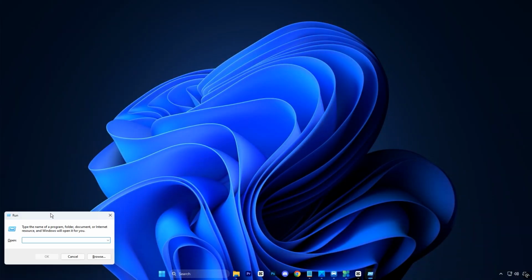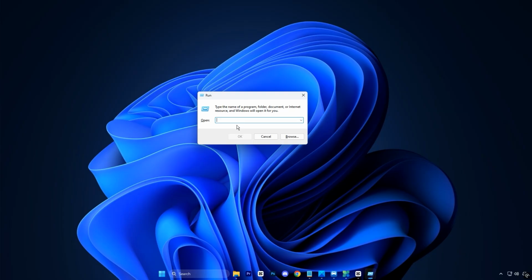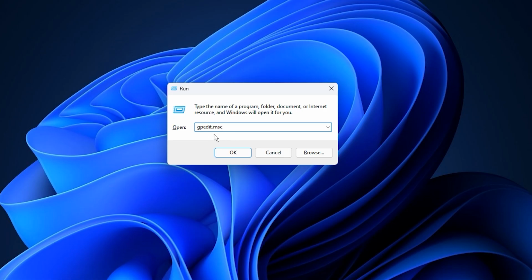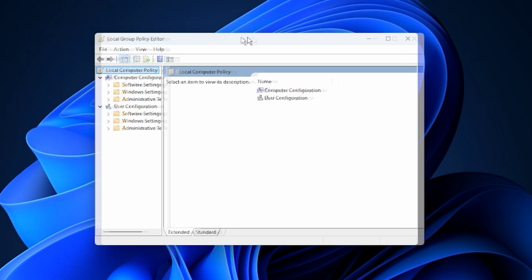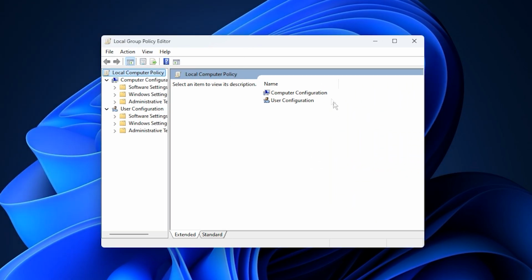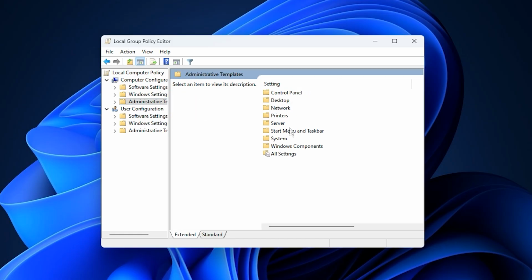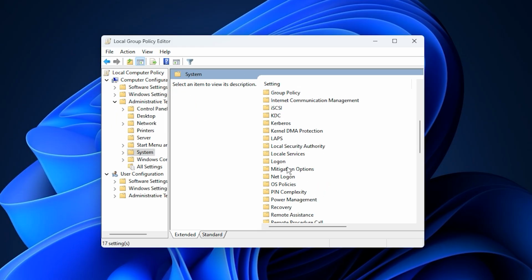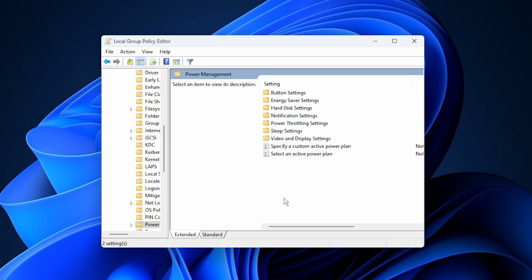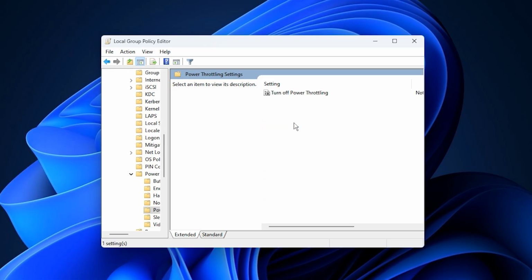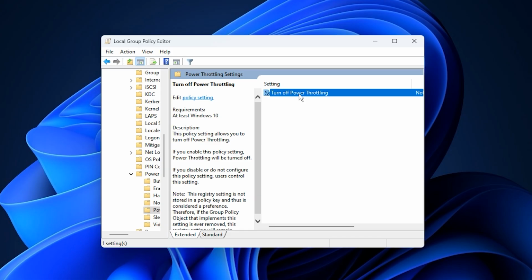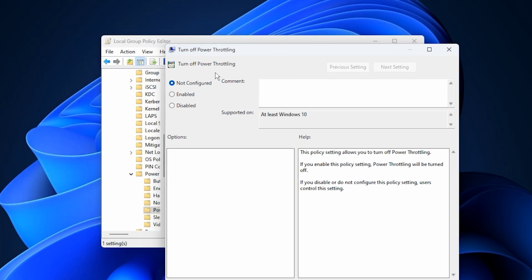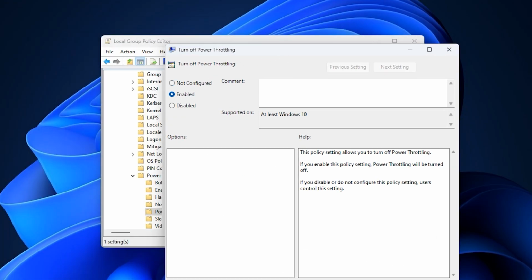Press Windows plus R on your keyboard to open the Run box. Type gpedit.msc and hit enter to launch the Local Group Policy Editor. Now, follow this path carefully. Computer Configuration, Administrative Templates, System, Power Management. Inside this folder, find Turn off Power Throttling. Double click it, set it to Enabled, then click Apply and OK.